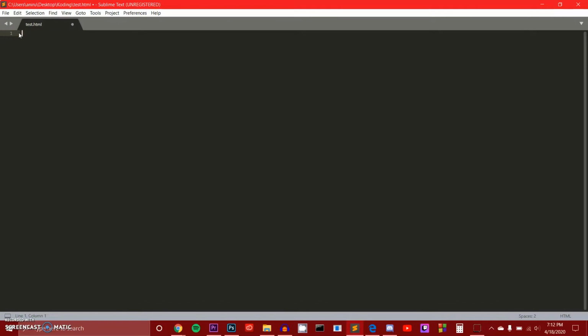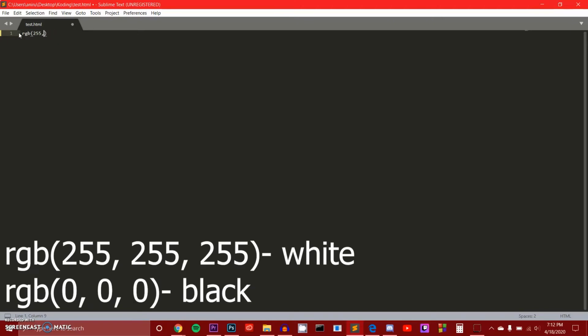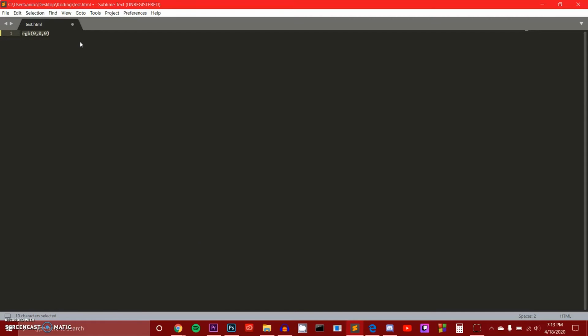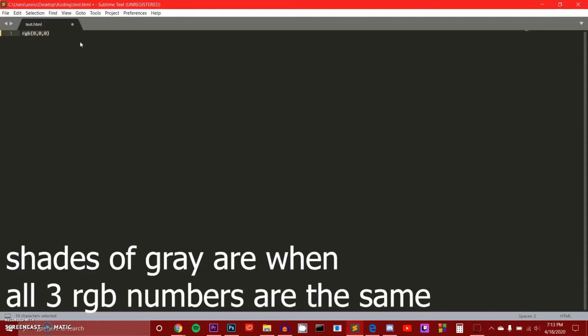So when all the values are 255, then that basically is white. When all 3 numbers are 255, that's white. When all 3 values are 0, then the color is black. So it's just 3 of the minimum values, 3 of the maximum values. When all 3 of them are the maximum value, it's white. When all 3 are the minimum value, it's black. And then shades of gray are there when all 3 numbers are the same value.